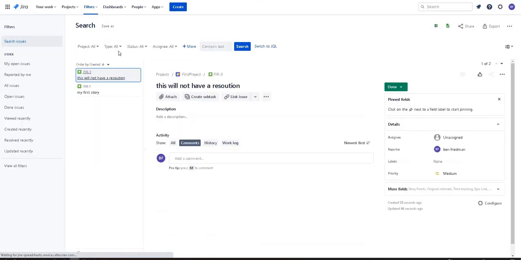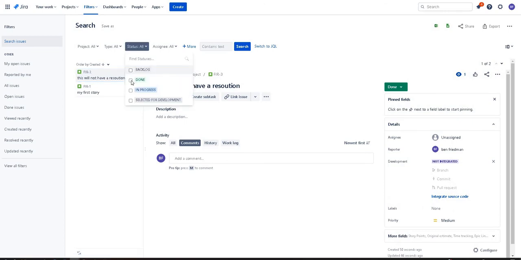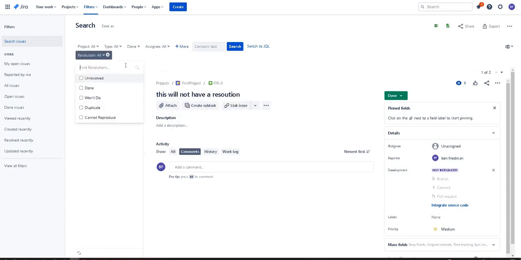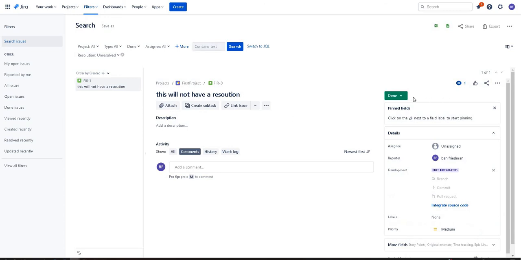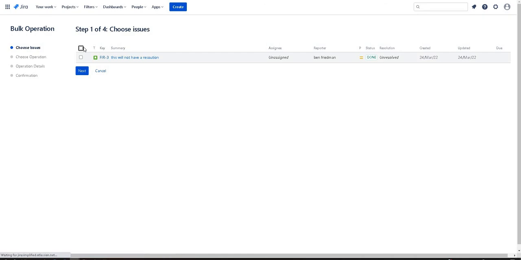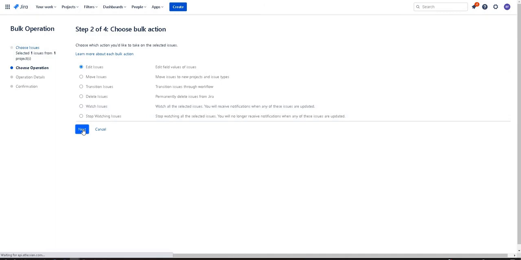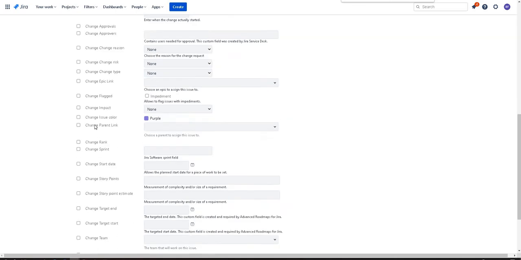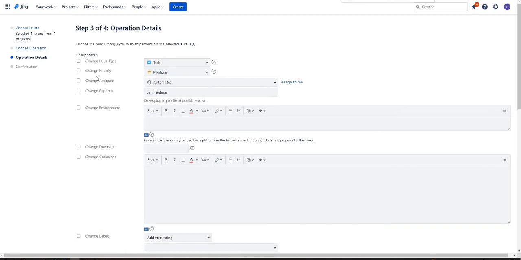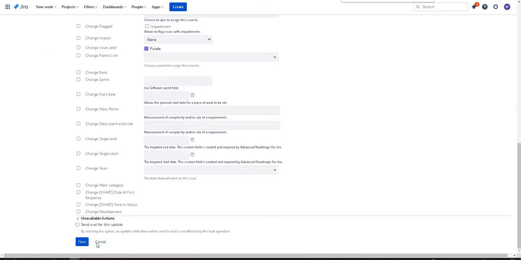So let's say we want to search for all the issues where the status is done and the resolution is empty. So we have one issue here, and we see that it's without the resolution, and now we want to make a bulk change. If we go through here, and this is just to show you why we need the update that we will do shortly, if we search for the resolution, we see that there is no way to edit the resolution field via the bulk actions. So let's cancel here.